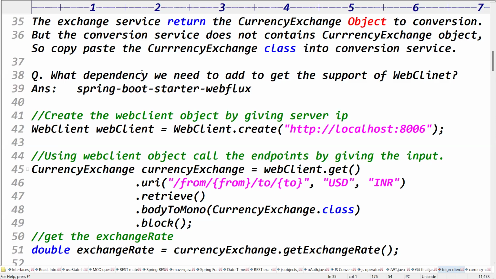Let me write the Feign client approach. Guys, to write the Feign client, what approach? Feign client, Feign client. Good. So guys, to write the Feign client approach, there are three approaches.